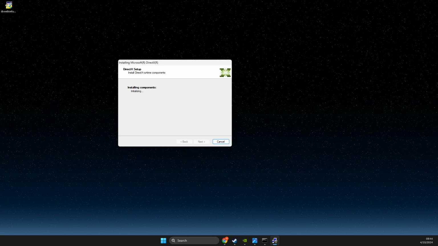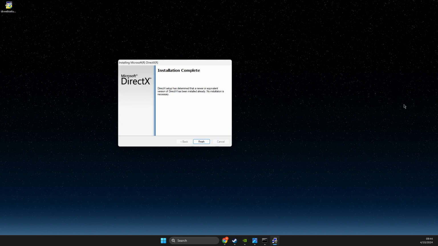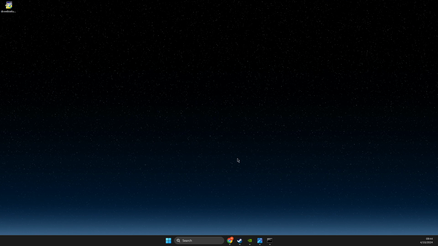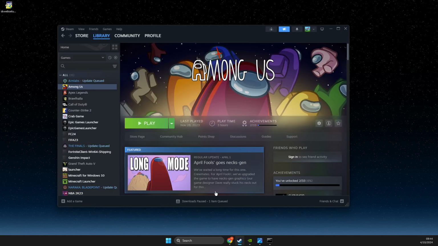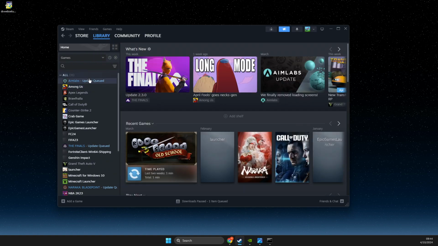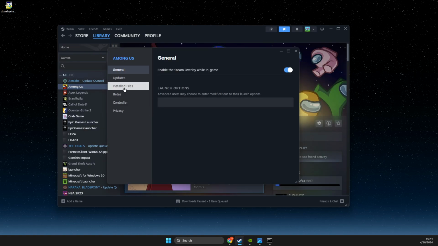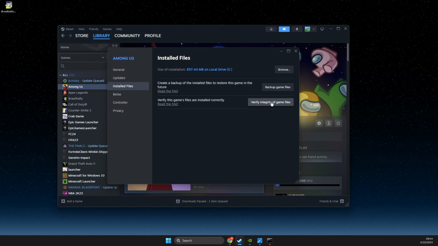And if the problem persists, in a lot of cases it will be caused by running the game or app. So if you run a game, you just need to open up a game client, for example, Steam, library, find the game, right click on it, go to properties, then installed files and verify integrity of the game files. So maybe your files are corrupted.